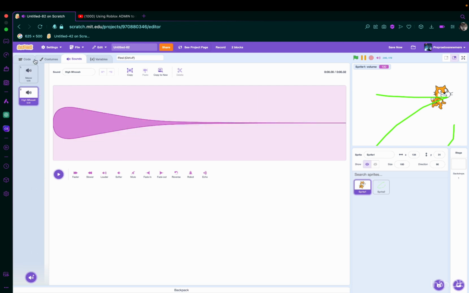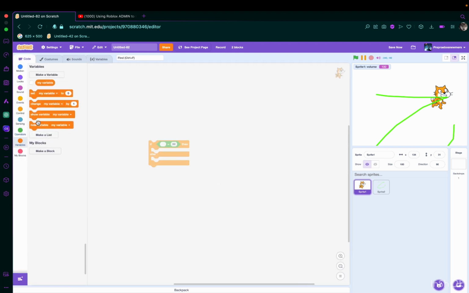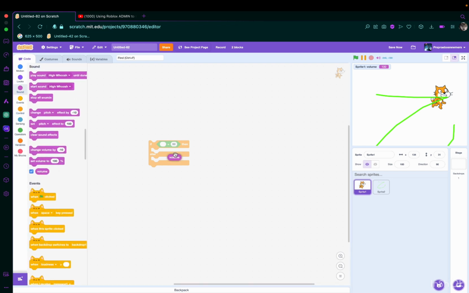Surprise. Okay, so if volume, let's do the same example. If volume equal to 100, start sound high whoosh, and then else start sound meow. Right now it is equal to 100, so it's going to do the high whoosh. But if it's not equal to 100, let's say 98, it's going to meow, because it's else. If it's not that, then it's going to do this. So that's what that does.